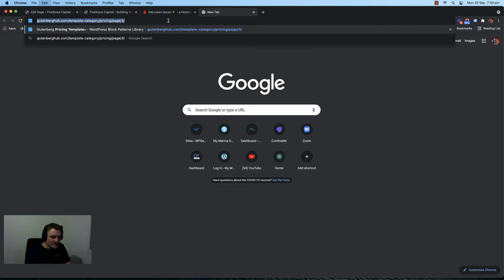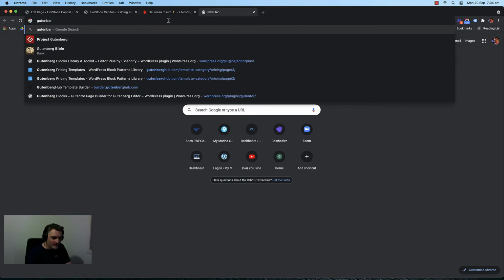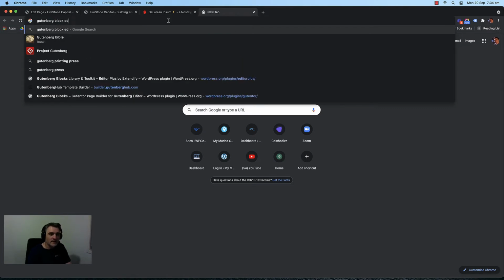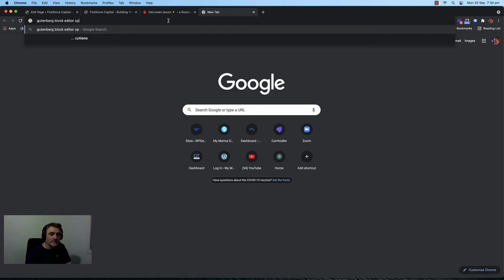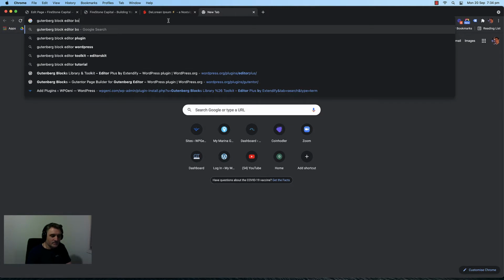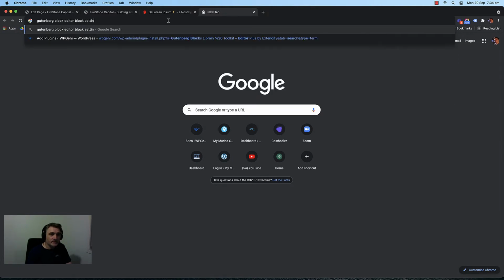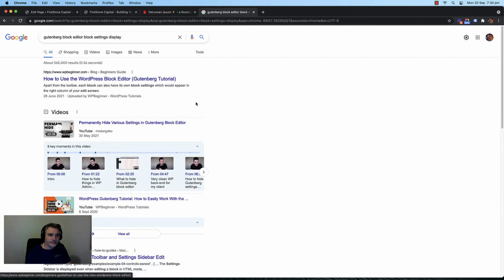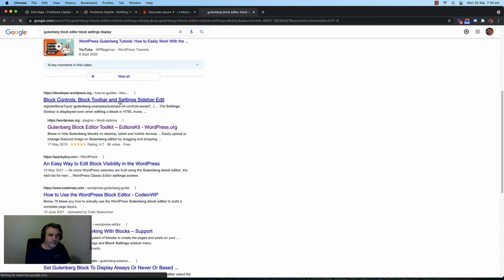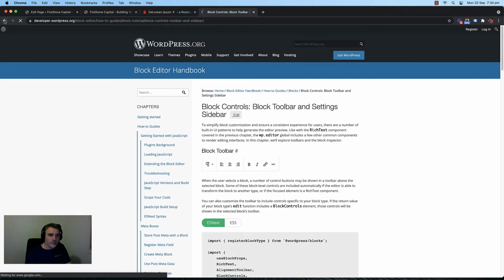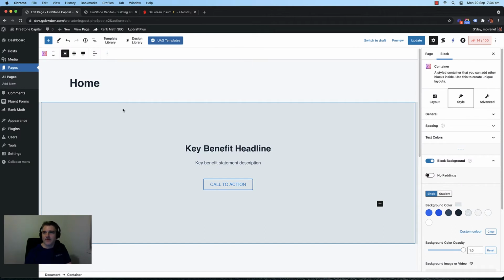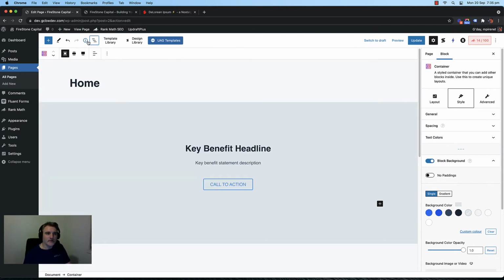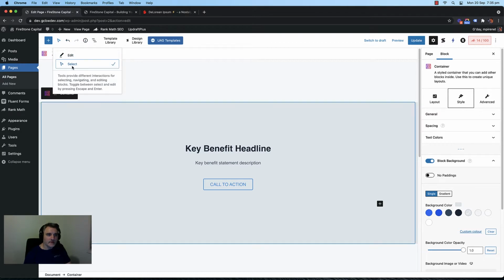See, these are some of the problems that you face, because I've never done that before. Gutenberg block editor. Oh man, how did I do that? Where do I go to get that back again? Edit, select.